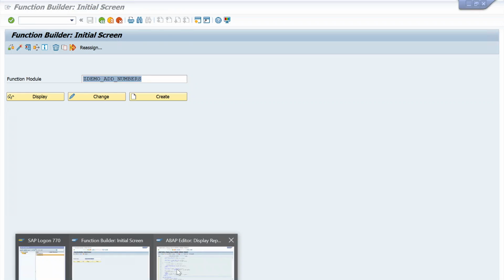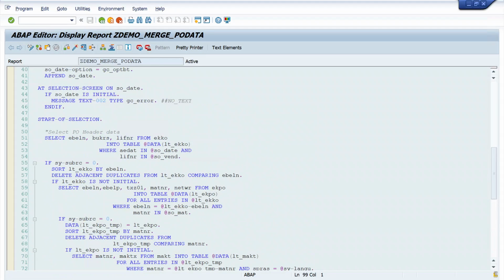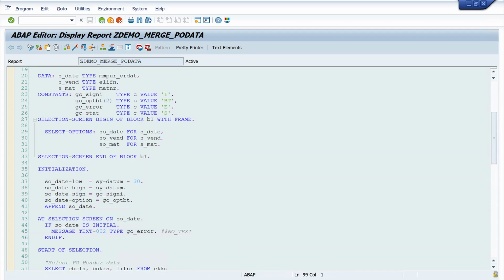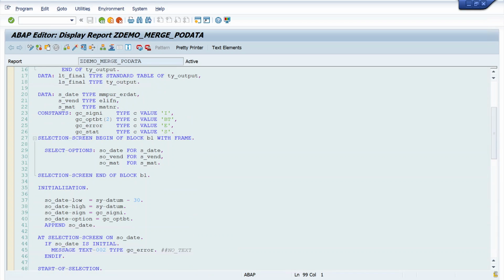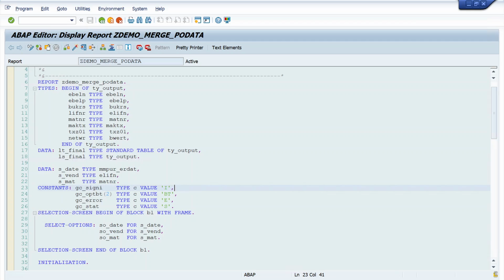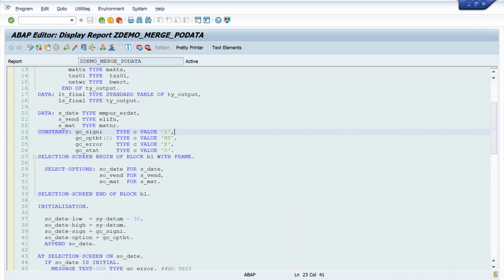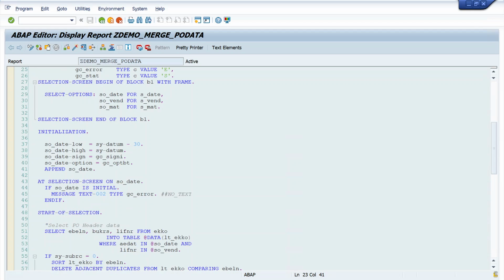Now let's modularize this program using function modules. So what are the inputs for this program? For now, let's take... yeah, we have multiple select options here.